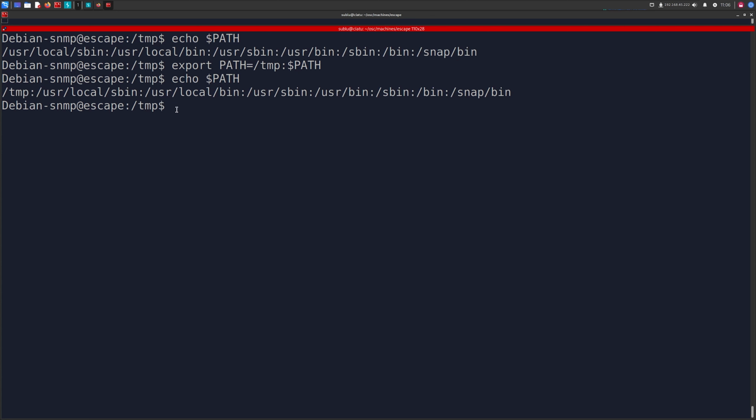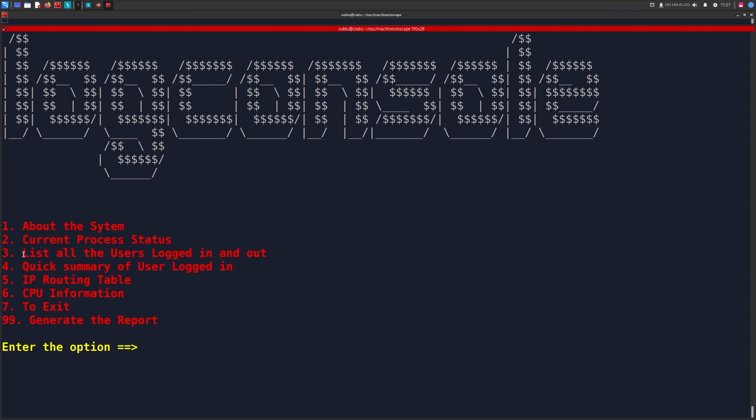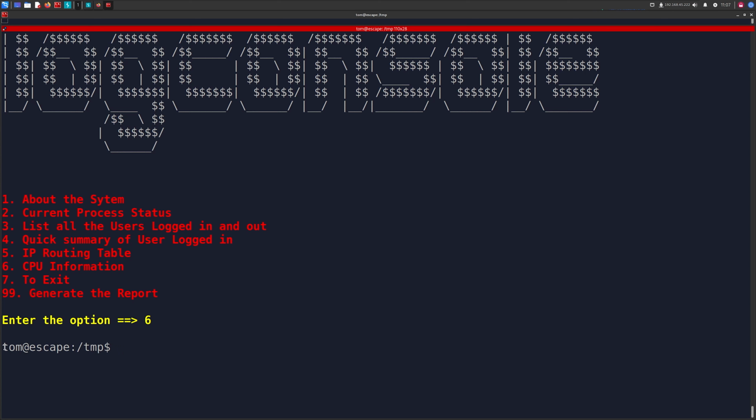What does that mean for us? That means let's go ahead and do a /usr/bin/log console. Here we go. And we can go ahead and click on number 6, enter, and here we are as Tom at escape. So we have just moved laterally to Tom, which could have potentially more privileges or more opportunities for privilege escalation vertically on his account, right? So now we have him.